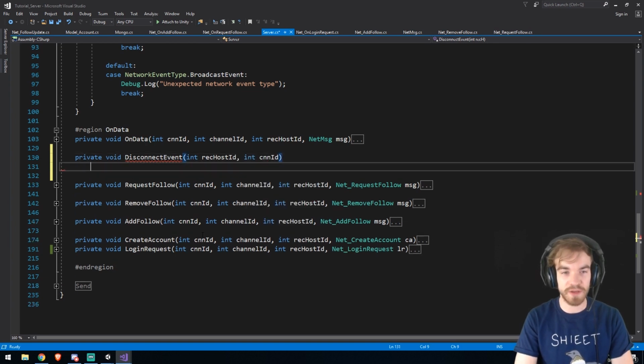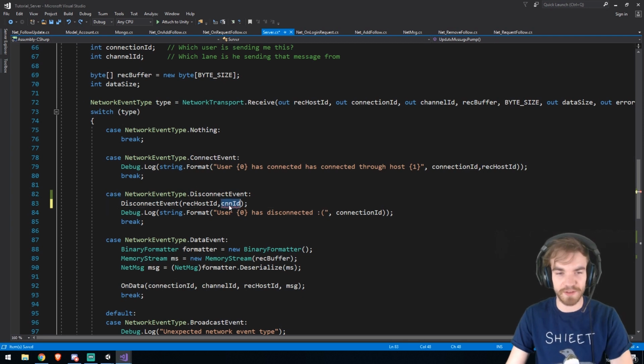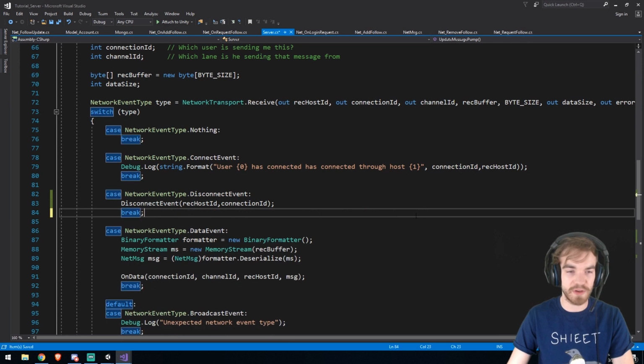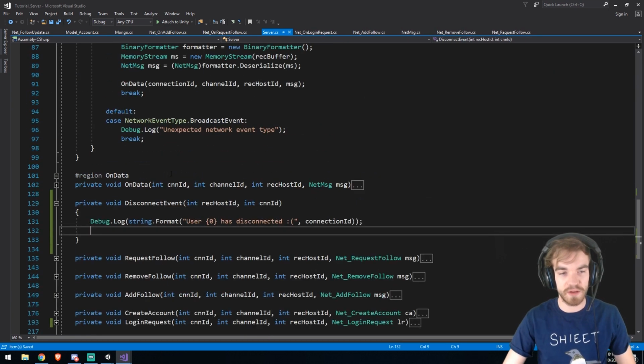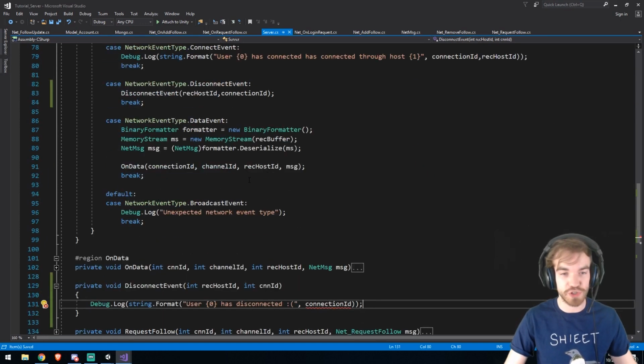And then connection ID. Okay, cool. Right. Why did I put my int here? Okay, never mind that. Connection ID here. We're calling that function. I'll also grab this one and I'll put it here. So we free up some space in the big onData function.